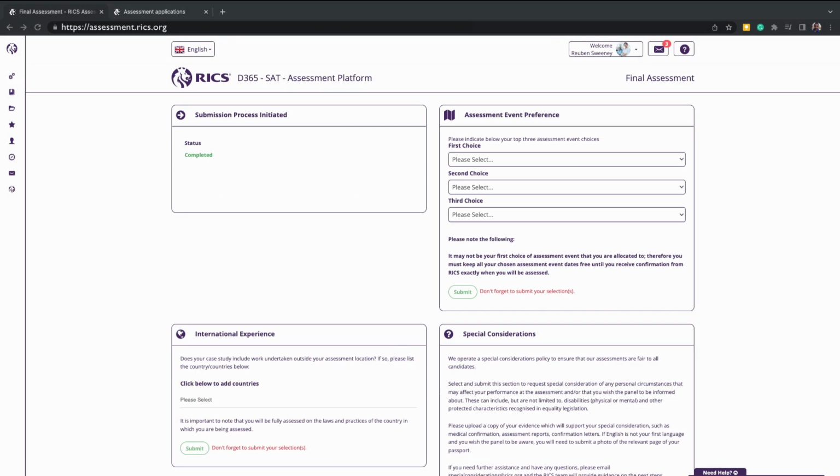The next screen that will appear is the final assessment screen, and there is a variety of information that you need to input. The information that will show on the screen will be relevant to your assessment type and pathway, as well as your country and location. So please bear in mind that this is a tutorial and it may differ from your screen, but it will give you an idea of the type of information that we ask for.